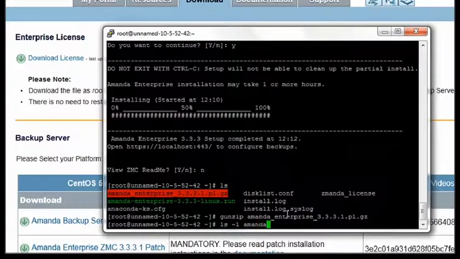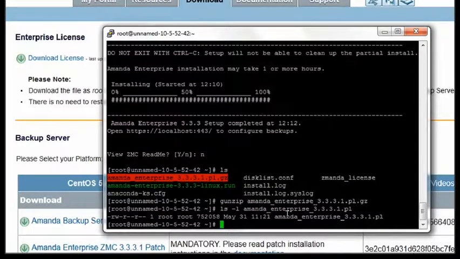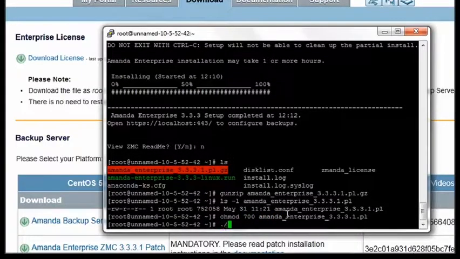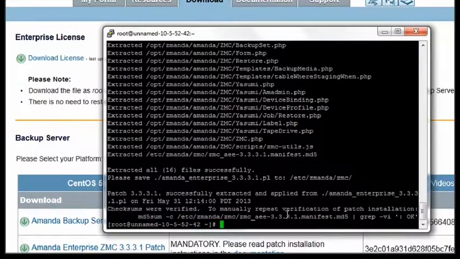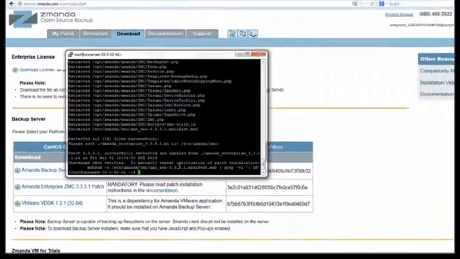So the next thing I want to do is make sure that I make that file executable. And then again, go ahead and run it as the root user. That quickly installs some files over the top of files that were just installed by the installer. And at this point, I am ready to go ahead and log into my Zmanda Management Console.